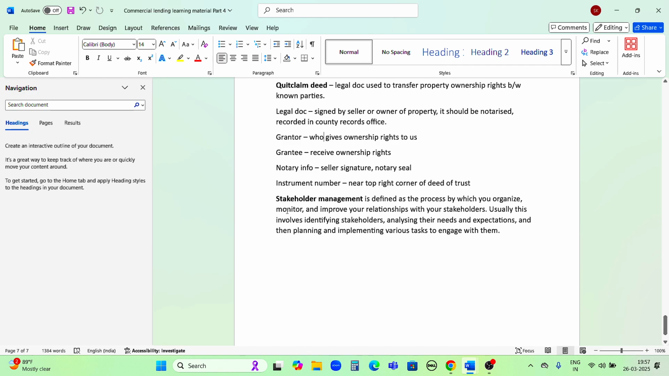One more topic which I want to cover is stakeholder management. It usually comes with the JD, so I just wanted to brief you on that. Stakeholder management is a process by which you organize, monitor and improve your relationship with your stakeholders. It involves identifying the stakeholders, analyzing their needs and expectations, and planning and implementing various tasks to engage with them. So this is all about stakeholder management.